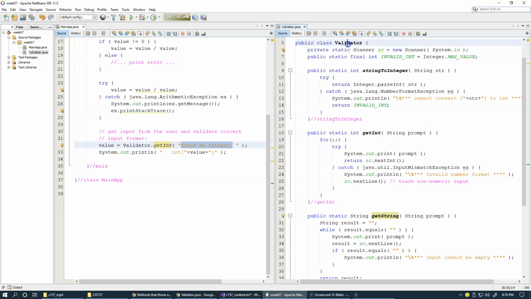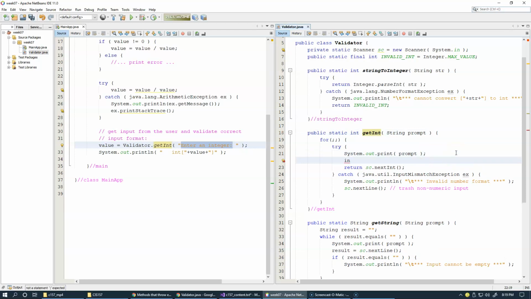And because this validator so far is designed for console keyboard input, I think what I'd like to change with respect to this getInt, just a small change, is that I'd like to create an integer and name it result right here, and use the scanner to get the integer, and then return this result as a separate step.